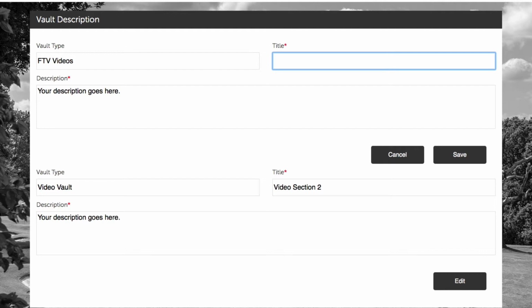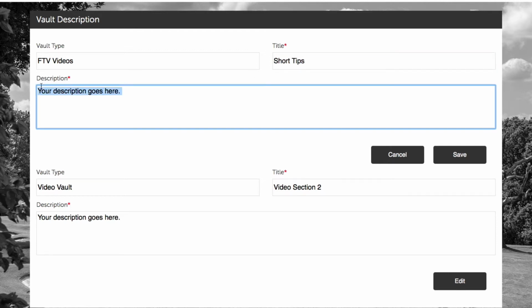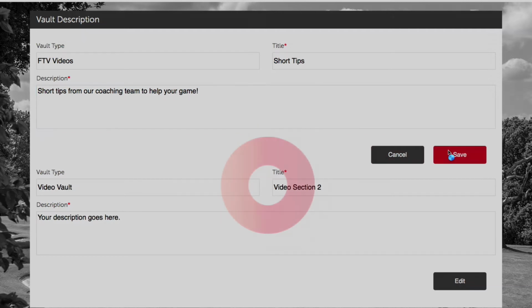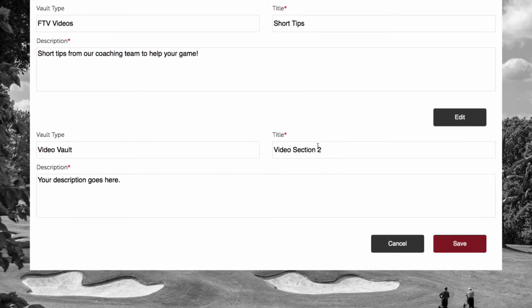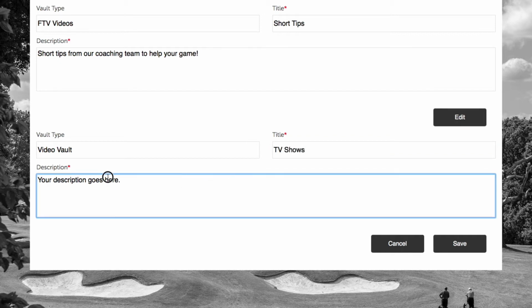So let's go ahead and edit the first section. So I'm going to go with short tips, and I'm going to add a short description. And hit save. And I'm now going to edit the second section. And edit the description.